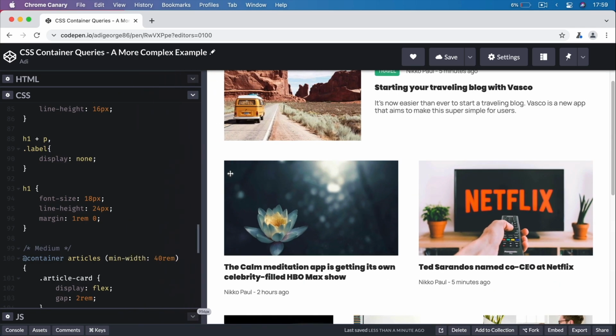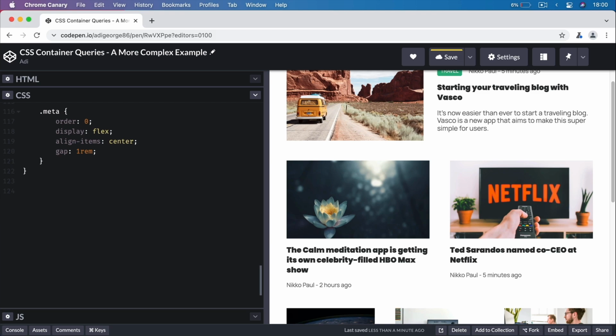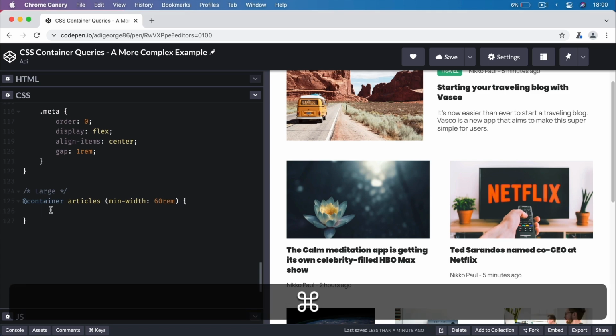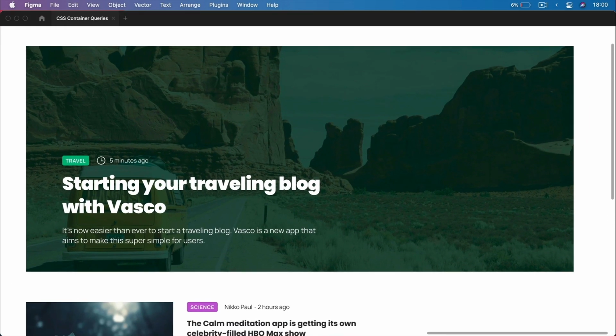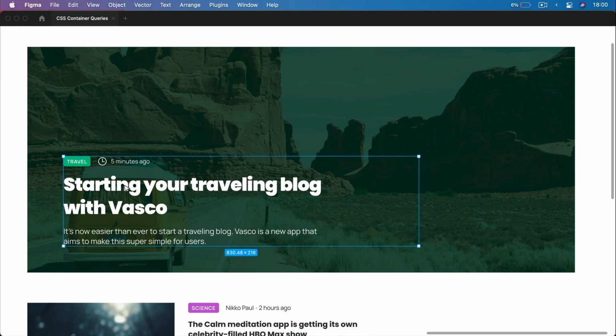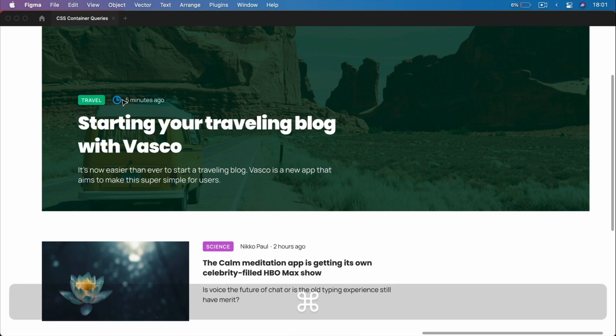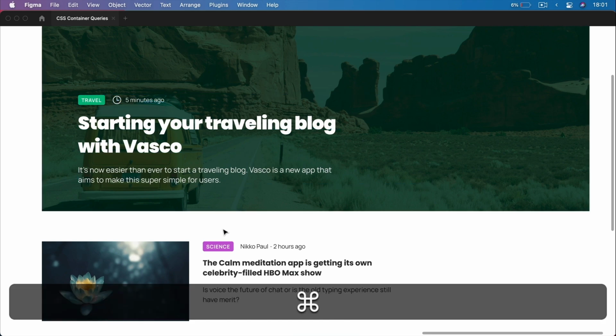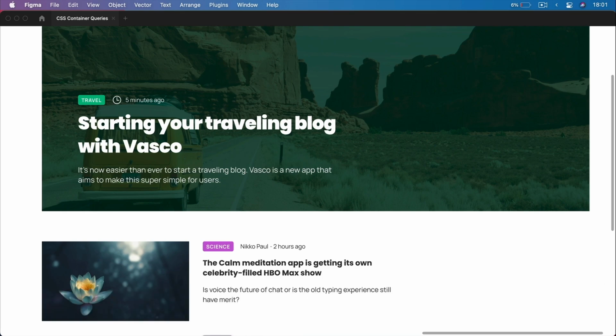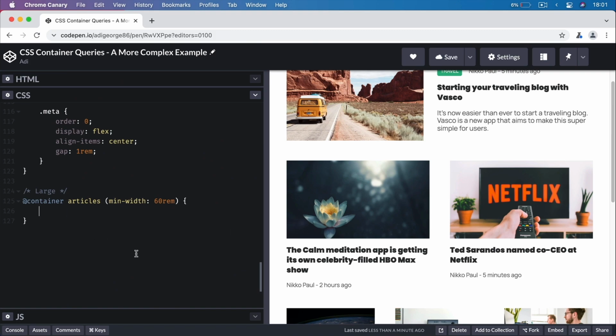And now finally, for the large version, I'm going to say container articles min width. I'm going to set this to a bigger value, like 60 rems. And the larger version needs to look something like this. So the content itself is positioned above the image. We also have a color overlay on the image. And apart from this version, we also have this little icon next to the date there. So let's quickly go over and write the necessary styles.